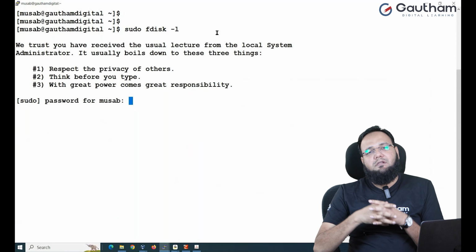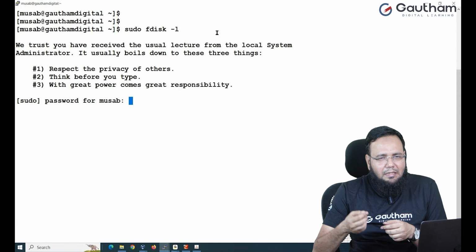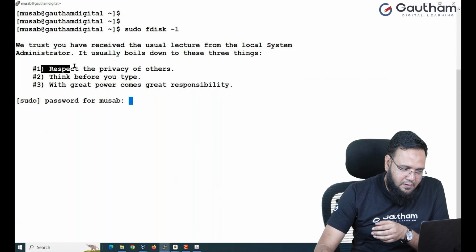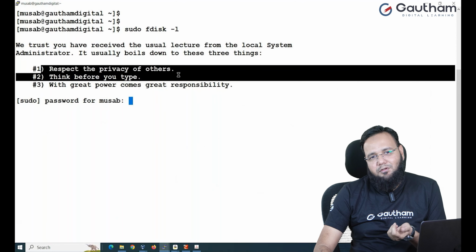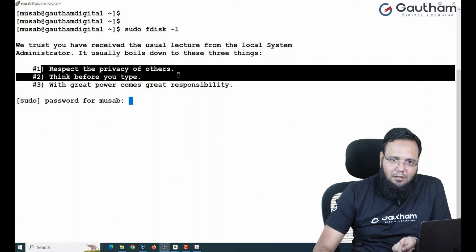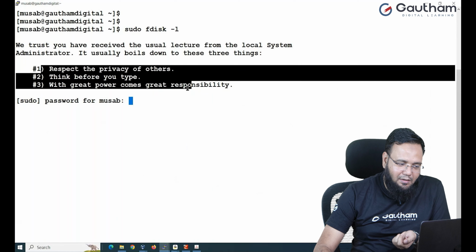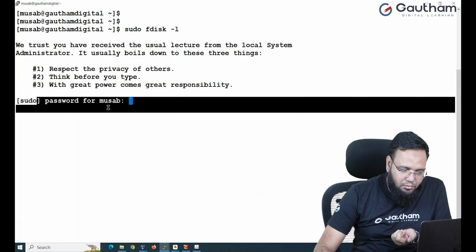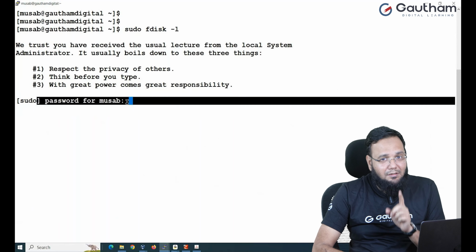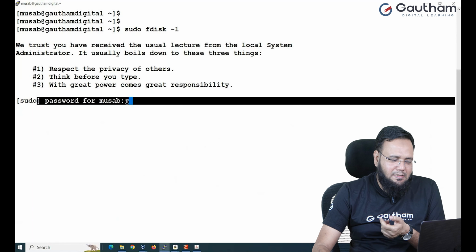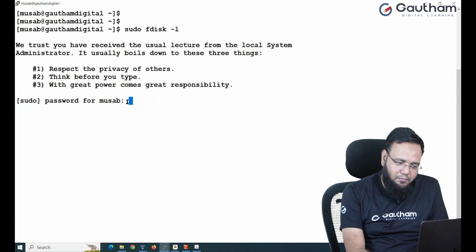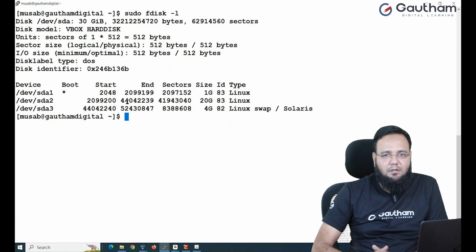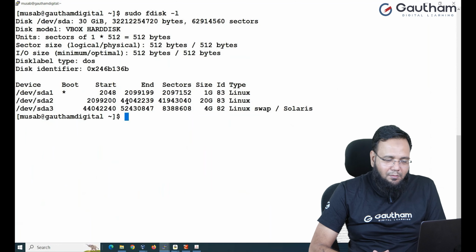fdisk -l. For the very first time when you are using sudo, it gives you some courtesy lines. It says respect the privacy of others, think before you type, and a very famous dialogue: with great power comes great responsibility. Now it also asks you to repeat your password to confirm that you are the same user. It's a security measure, so let me type my password once again. And you see the command that I was not able to run directly, now I'm able to do.